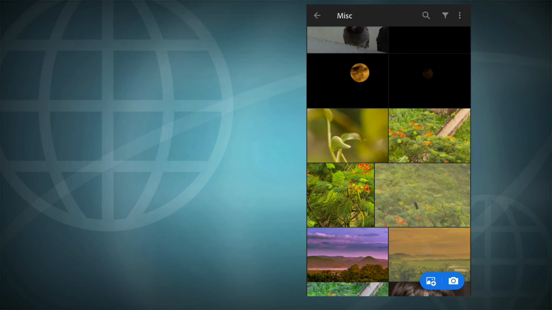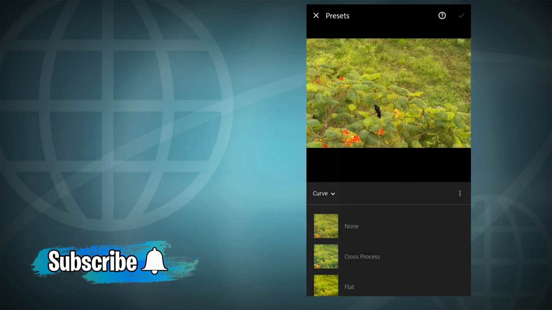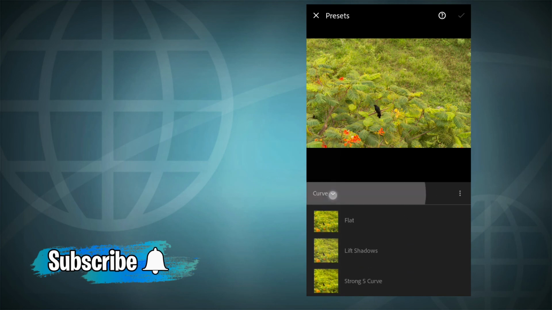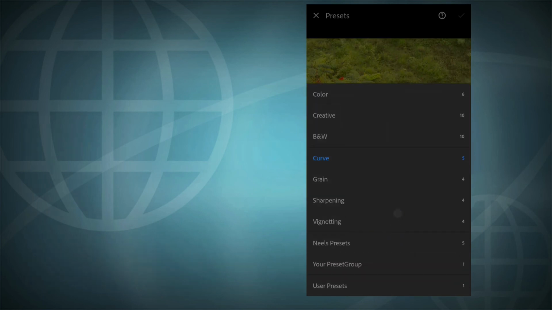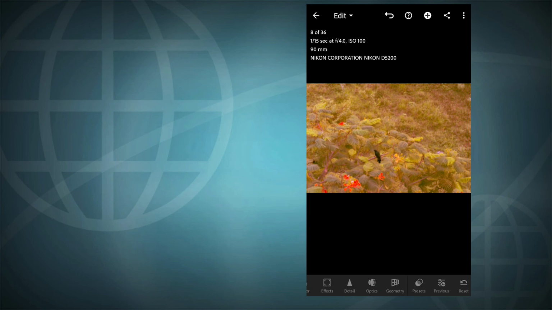Now if I open a different photograph and want to apply that preset, it is very simple. Select the preset from the preset menu. So here I find the newly created preset and click on it to apply it to the new photograph. So this is how all our edits are copied over to our new photograph by means of a preset.